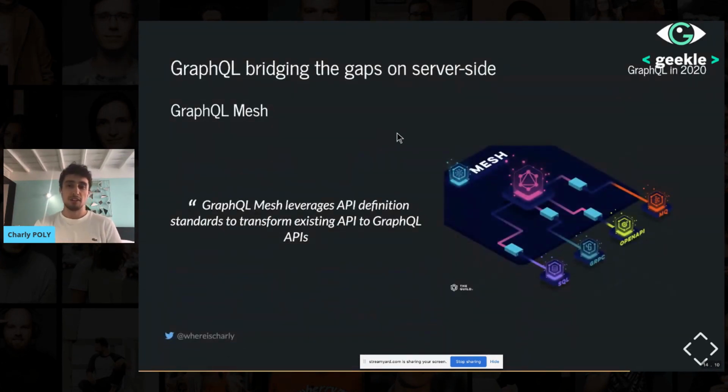So GraphQL Mesh is leveraging the fact that most APIs can have a Swagger or OpenAPI definition. It's a file that describes what your REST API is doing, and there are a lot of tools that can help you generate a Swagger file. So it's kind of a schema of your REST API. And then GraphQL Mesh is using those definitions, gRPC, Swagger, OpenAPI, to generate on the fly a GraphQL API from an existing non-GraphQL API.